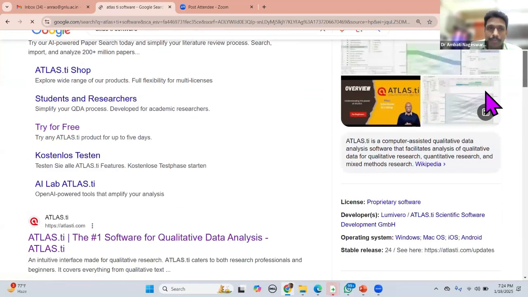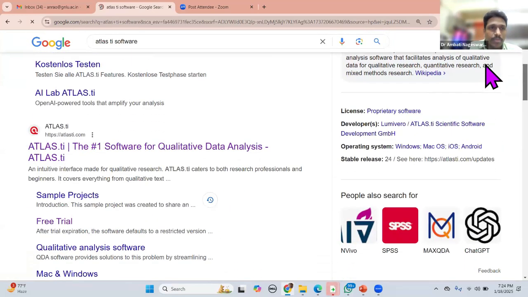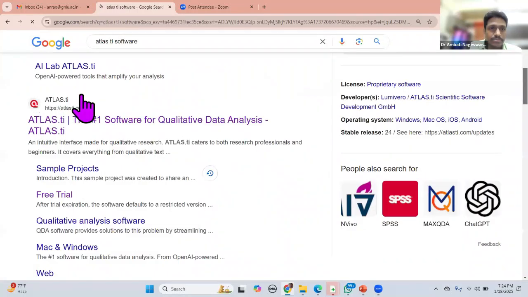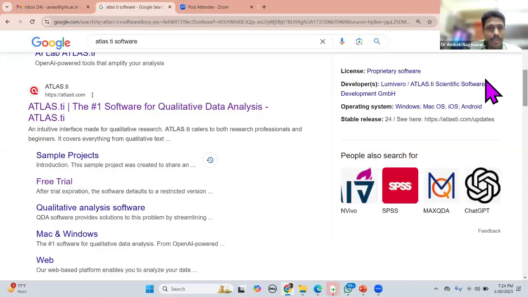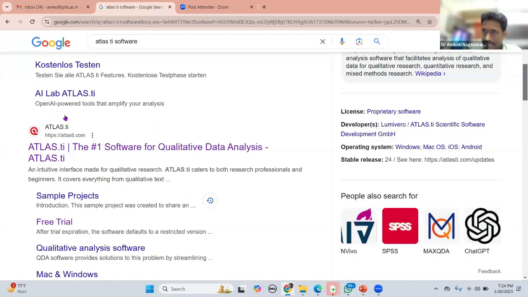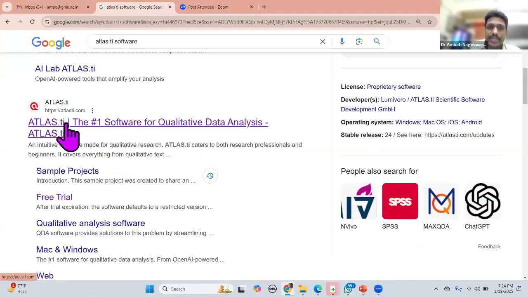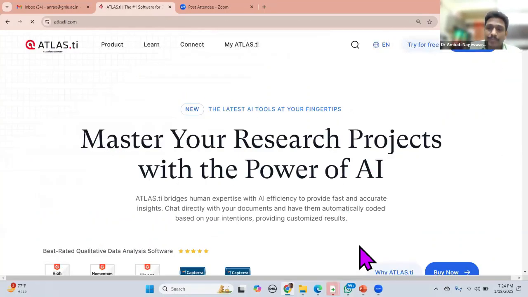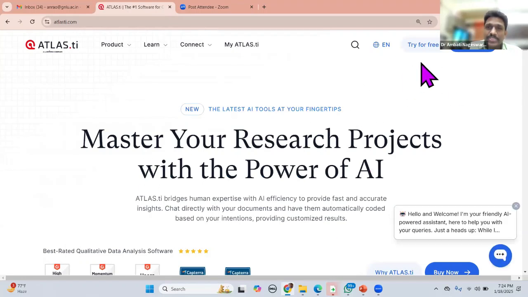Please scroll your cursor down. Come to the second search result. Instead of going for a sponsored one, come to the second search result, that is ATLAS.ti.com, the number one software for qualitative data analysis. Just click on it. And you can see that we are on the ATLAS.ti website.